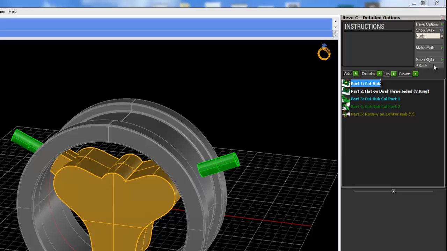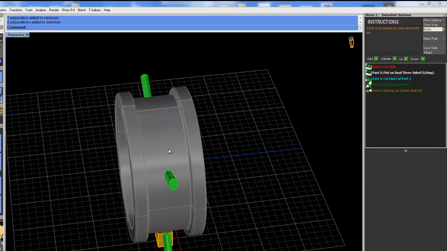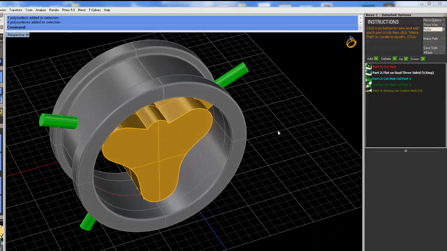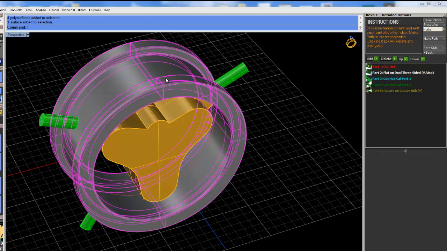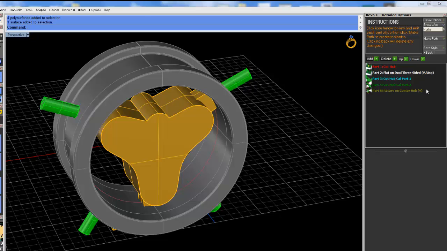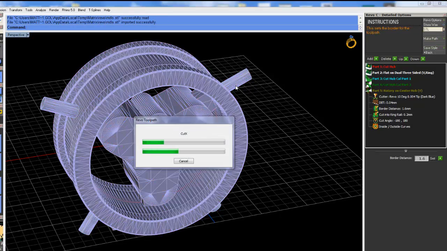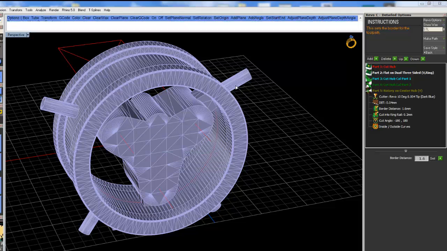Now, I'm going to show you some things that are going to save you a tremendous amount of time on this mill job. This should take an hour on the flip, and it should take about 20 minutes on the rotary, and here's how. The Revo default setting gives you a border distance of 1.6. Let's take a look at what that means. I'll make the toolpath real fast.